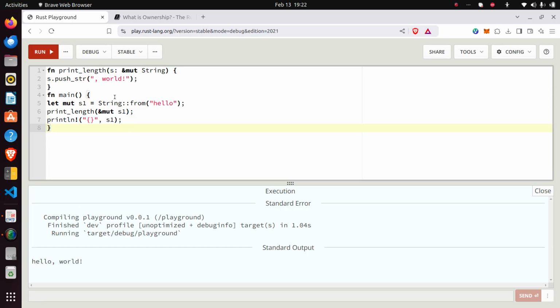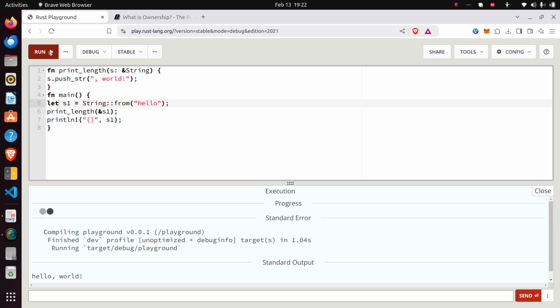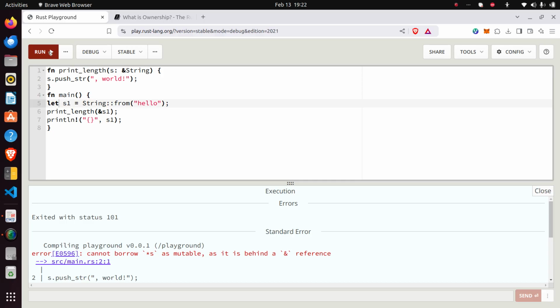And if I try to remove this mut, and from here as well I remove it, then it will give an error.